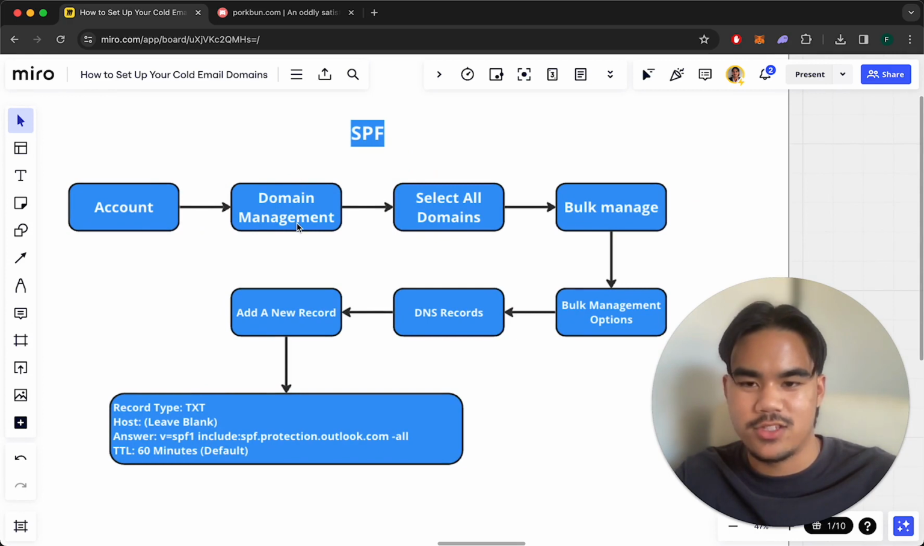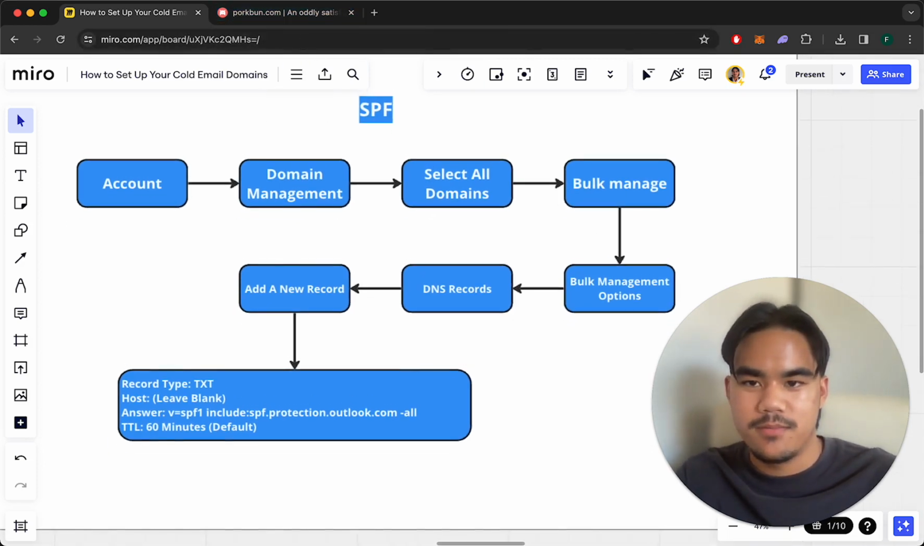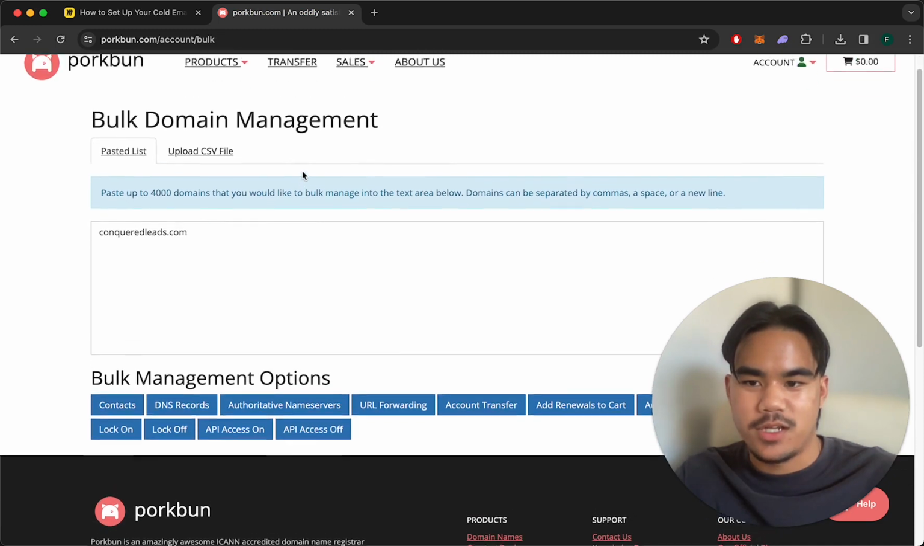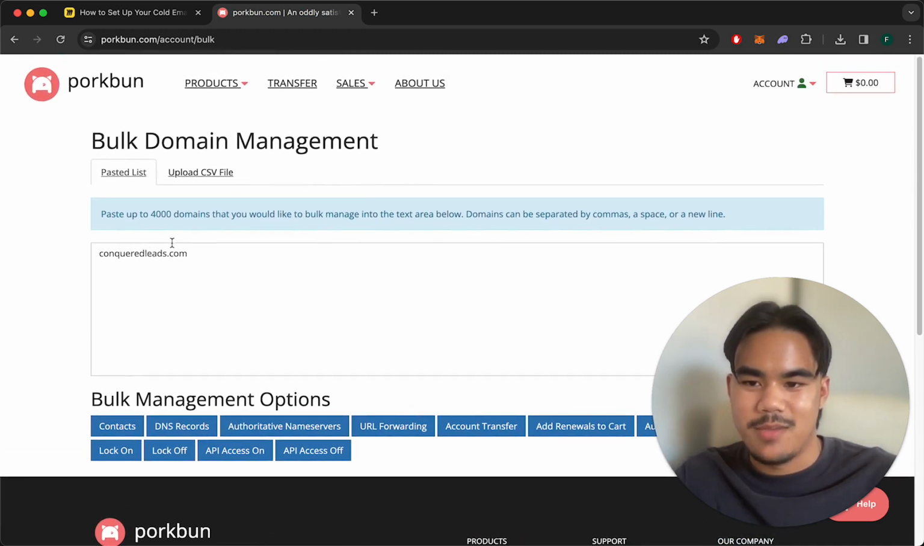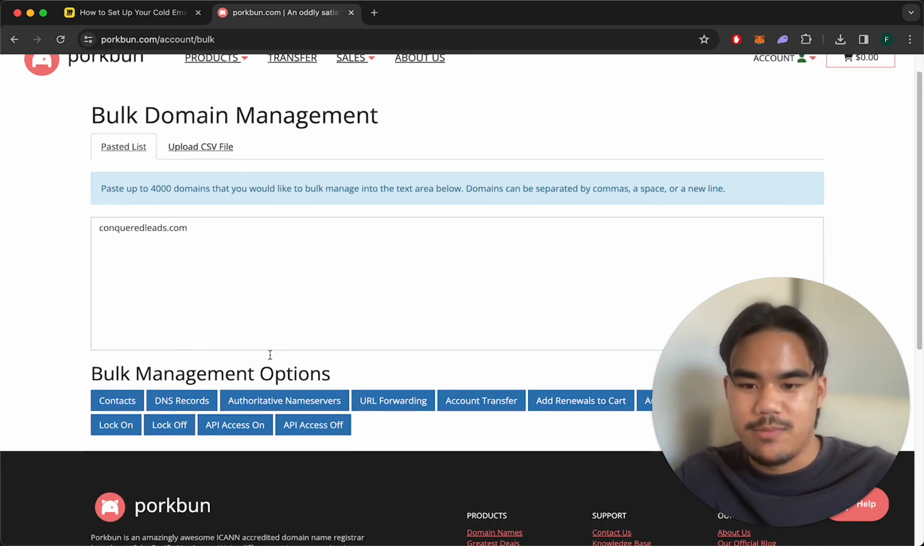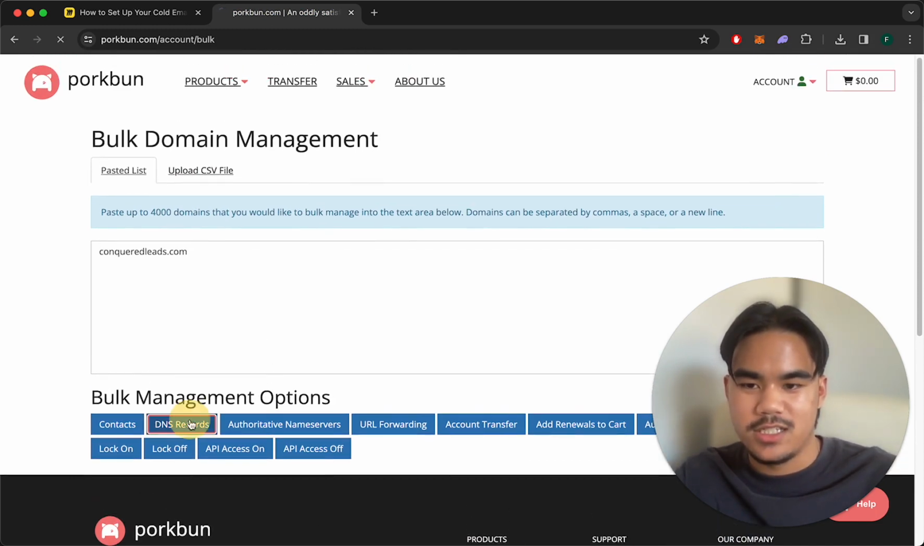You go to account, domain management, select all domains, then bulk management options, DNS records, and then add a new record. That's the other good thing about Porkbun: you can bulk manage domains and you don't have to do it all one by one. So I've just got my Porkbun account here and I've just got my main domain here. I'm in bulk domain management, and what I want to do is click DNS records.